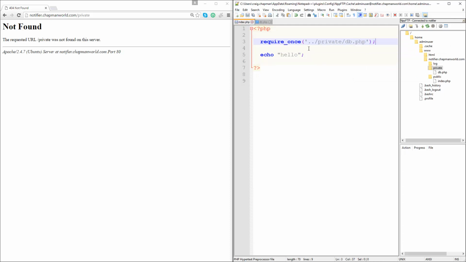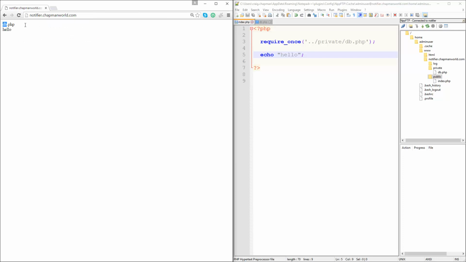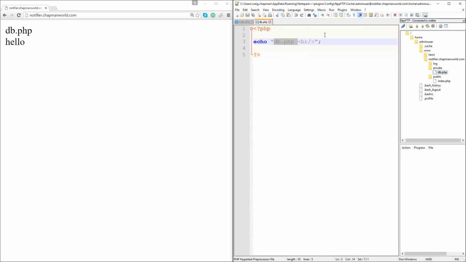So if I save that file now, if we're successful including the private db file and echoing the hello message, then we should see db.php and on a new line, hello. Let's go ahead and run that script. Whoops, I've still got private on there. And that's exactly what we see here. Let me zoom this in a little. So we see db.php and hello. Okay, great. So we now know that we can include the db.php file.